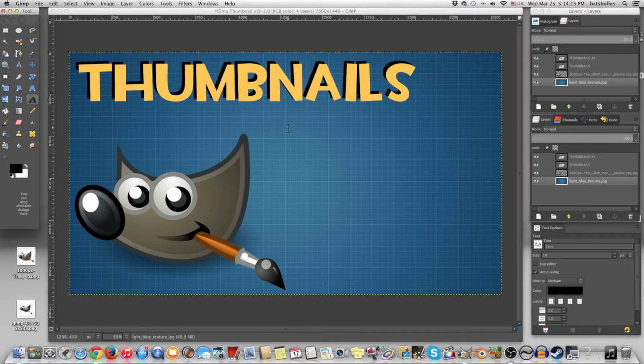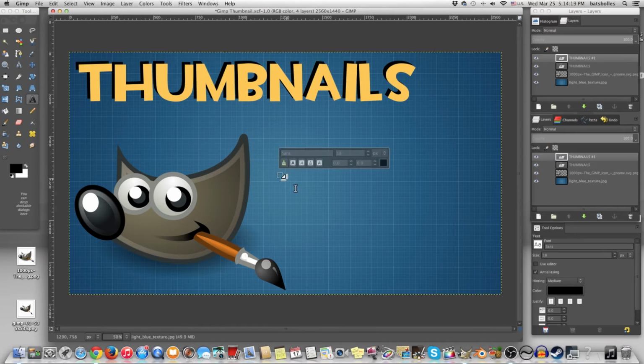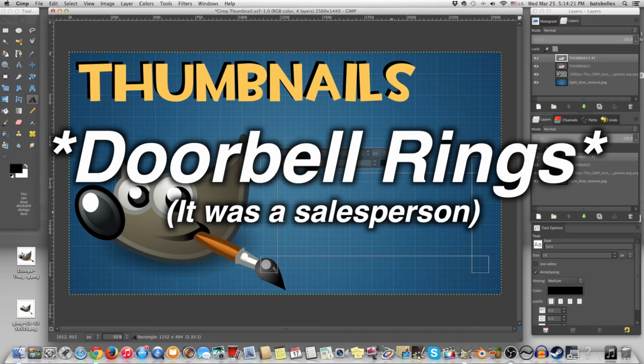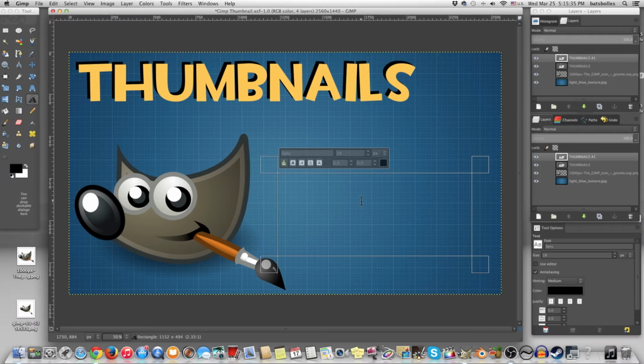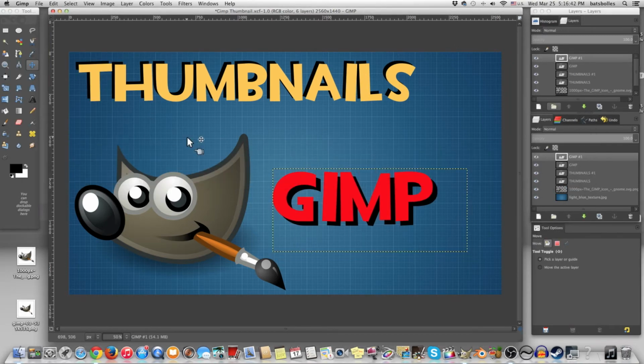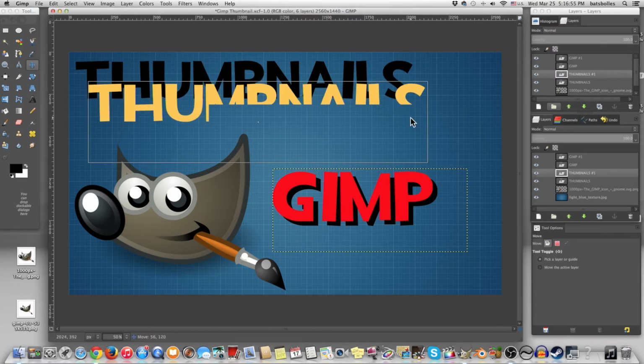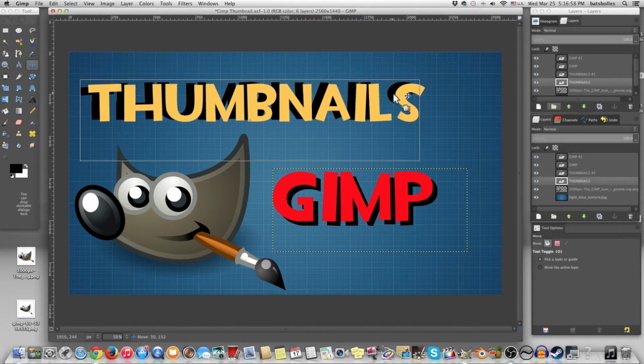Next, I might want to put in GIMP. So I'll make a new text box here. Okay, so we're making a new text box. Let's type in GIMP. So now we have thumbnails, we've got GIMP. Let's just add some extra text in here just to complete the title.